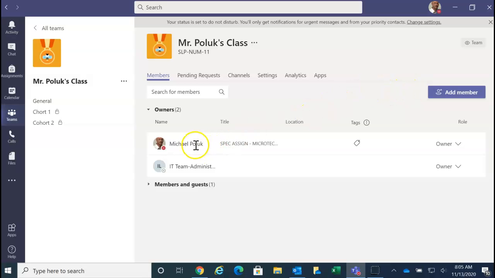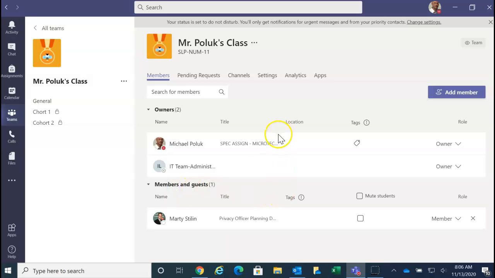Right now you can see that I'm an owner of my team. We also have IT team administration. For purposes of our class team, that will give the administrators of your buildings access to your class team for the purposes of, under emergency circumstances, being able to add or remove members as required if you aren't able to do it yourself. So I'm just going to click the pop out here, the arrow for members and guests. Marty has agreed that I can add him as a sample student in my class. So right now this is just showing me that I have 1 member, I have 1 student in my class team.